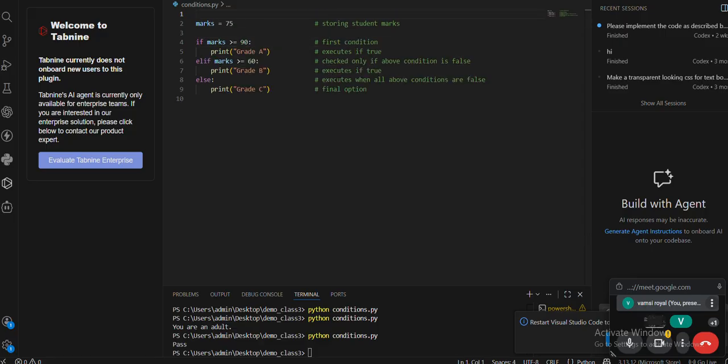Now let's discuss the if-elif-else operator. It's like a multi-selection system. Simply put, the program chooses from many options. Basically, it's used to check multiple conditions one by one. if-elif-else is used when there are many possible outcomes.